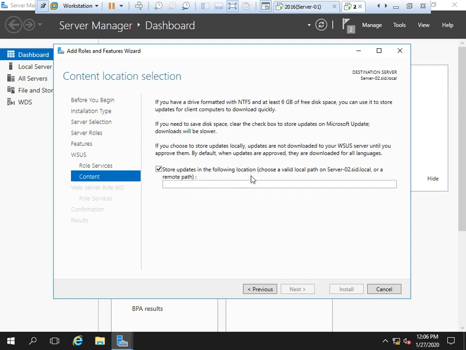Now they're asking you where to save your path. So I have my F drive, right? I have the F drive, and I am making one folder, the name is updates.